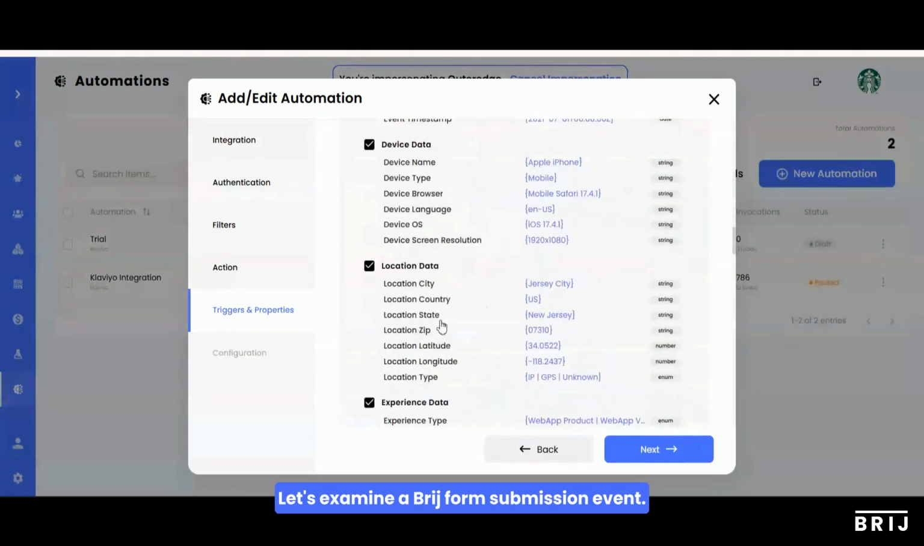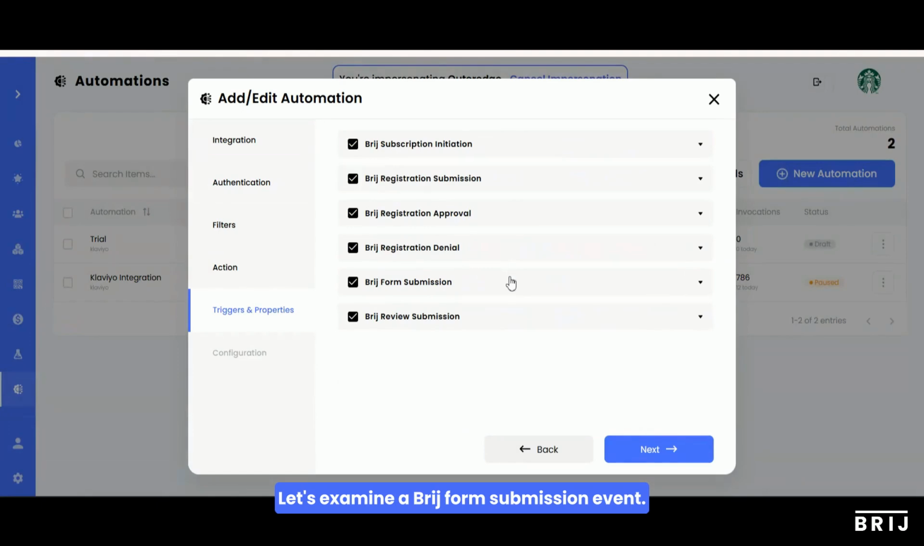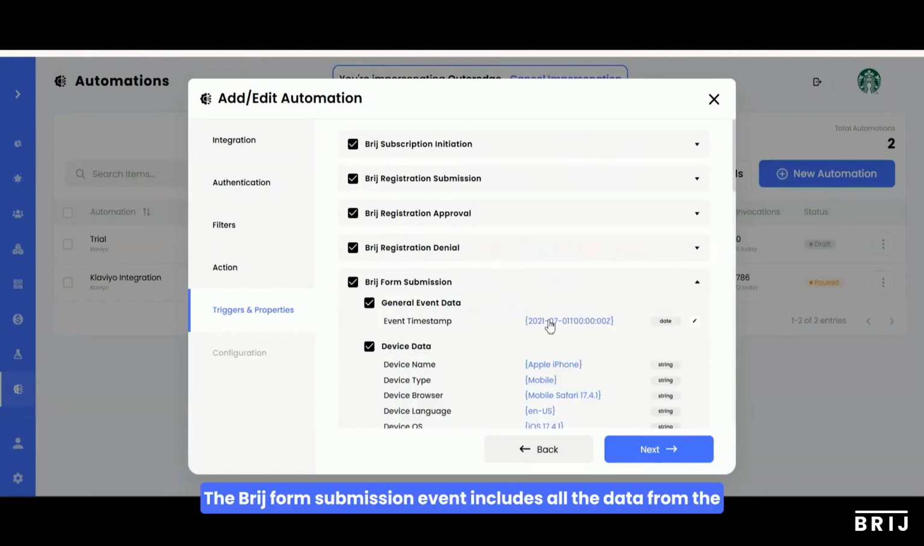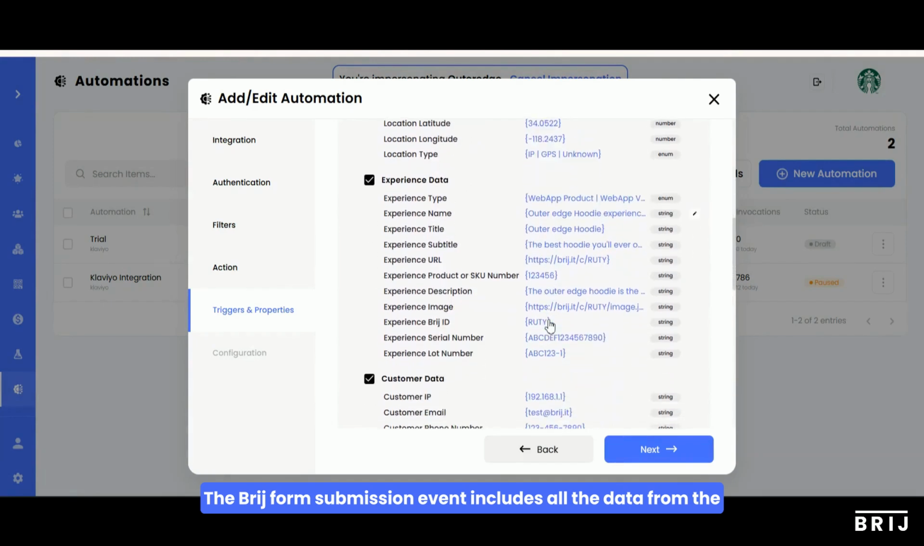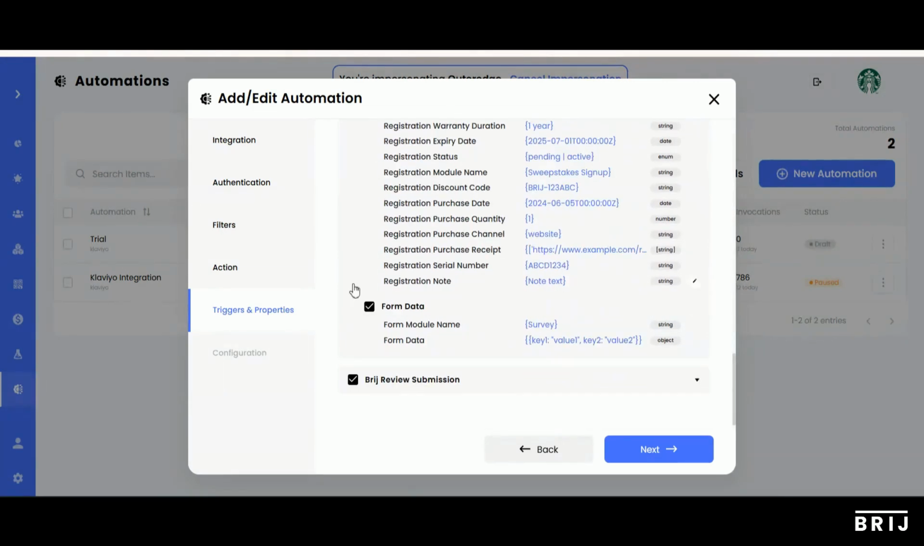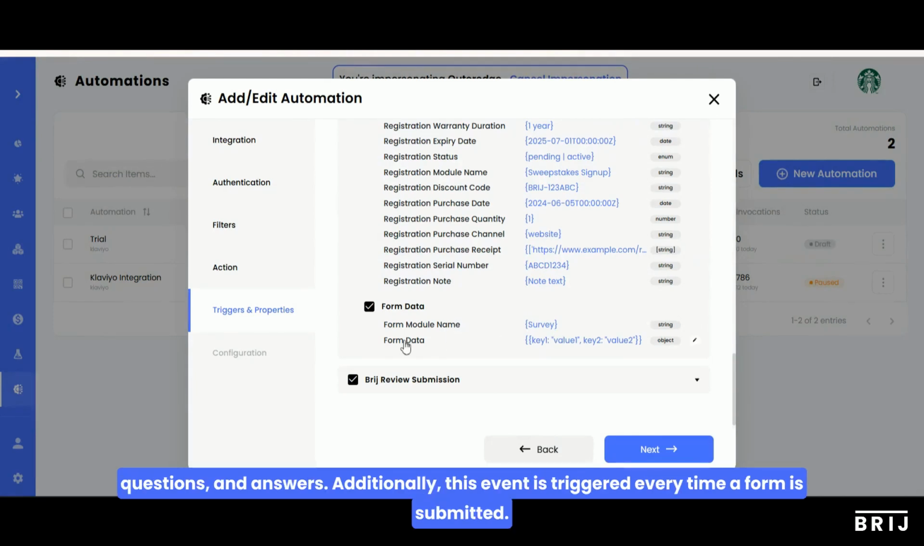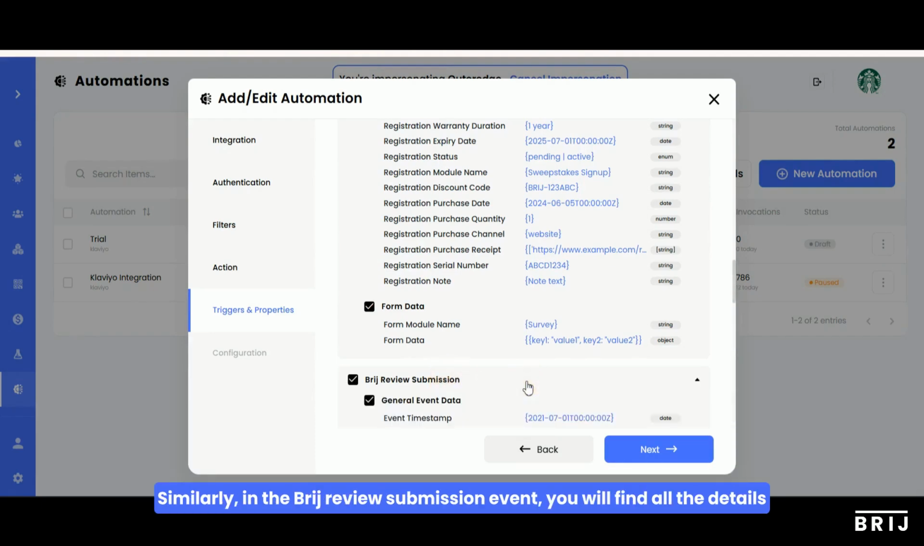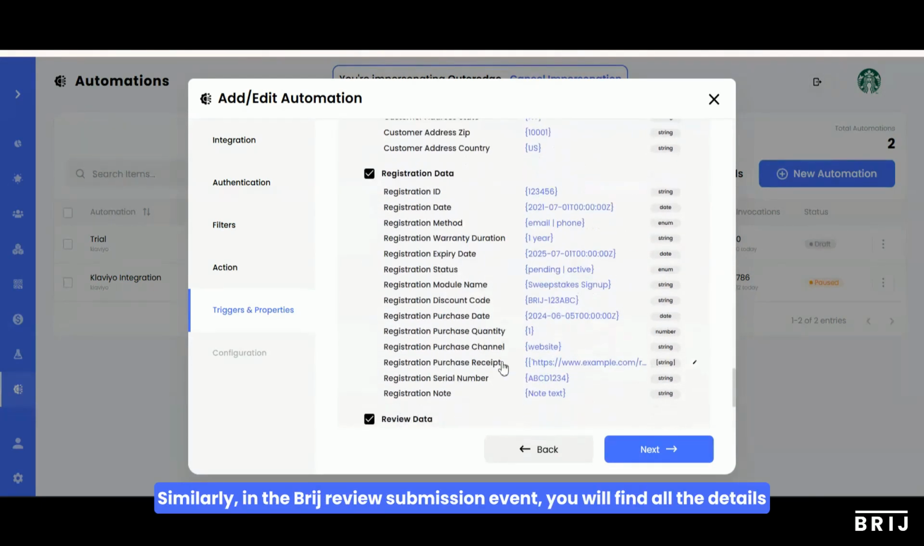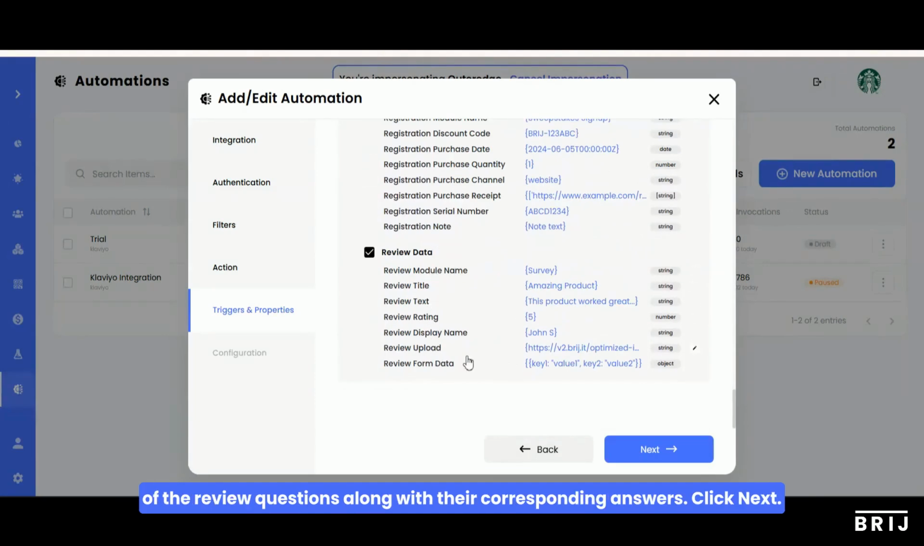Let's examine a Bridge Form Submission event. The Bridge Form Submission event includes all the data from the previous events, along with additional sub-events related to form data. This event will also include the form module name and associated data such as questions and answers. Additionally, this event is triggered every time a form is submitted. Similarly, in the Bridge Review Submission event, you will find all the details of the review questions along with their corresponding answers. Click Next.